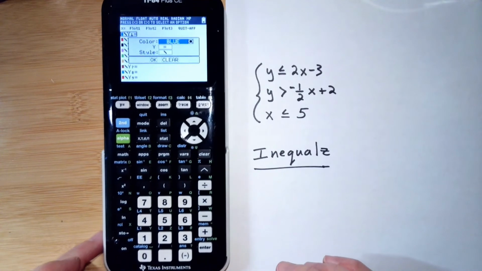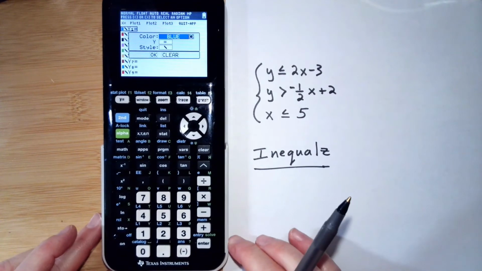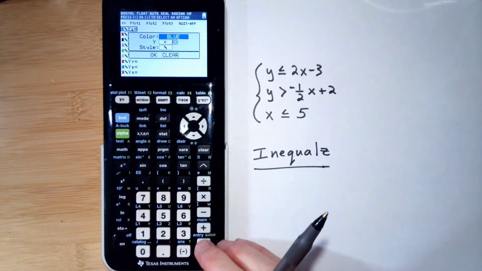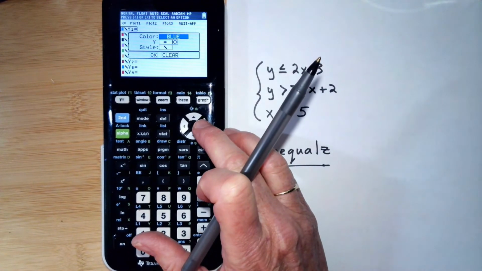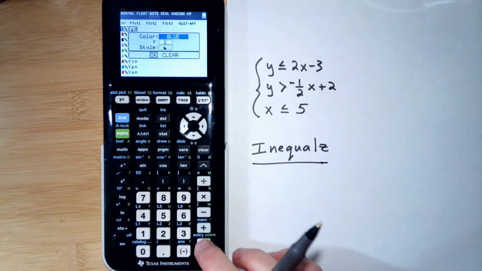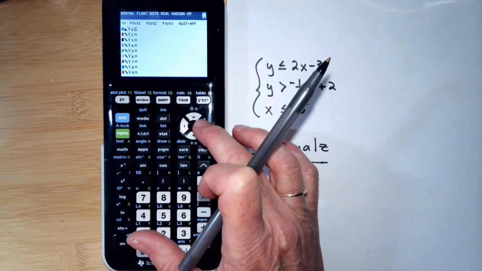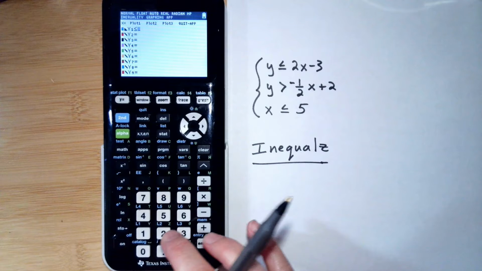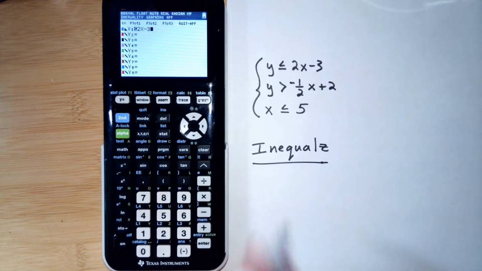When I hit enter, I'm going to see that it lets me choose my color. Blue is fine, but down here, instead of equals, I'm going to use the right button to cycle through until I see less than or equal. Then hit enter, okay. Now hit the right arrow so you can enter in the 2x minus 3.